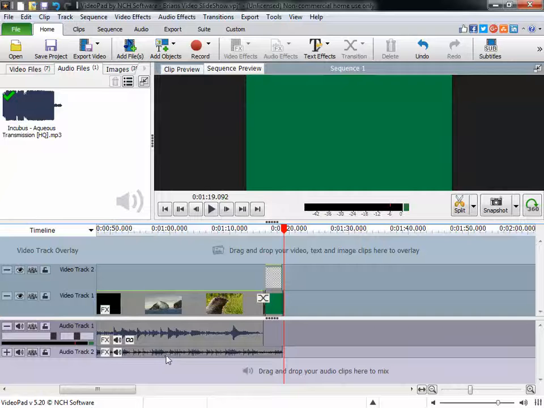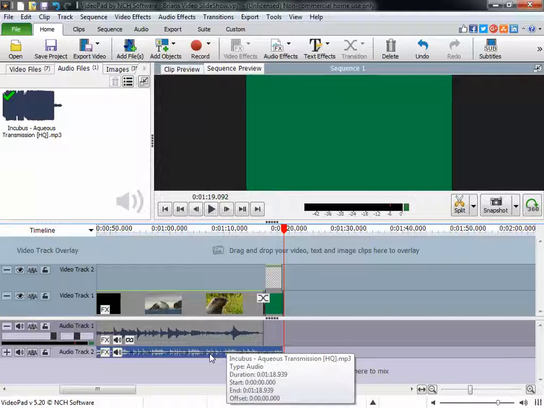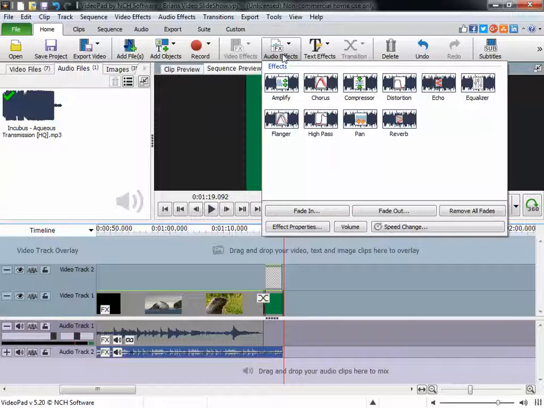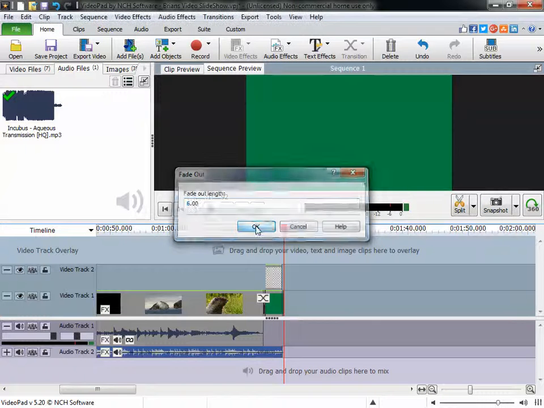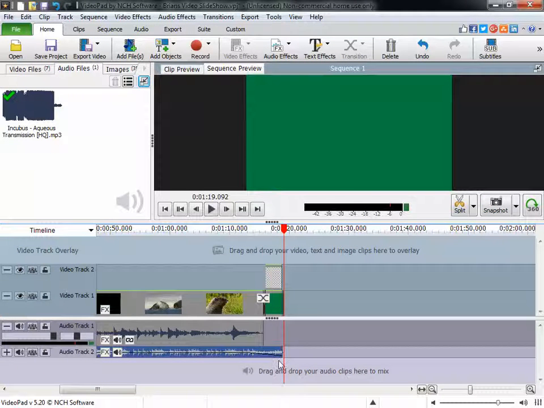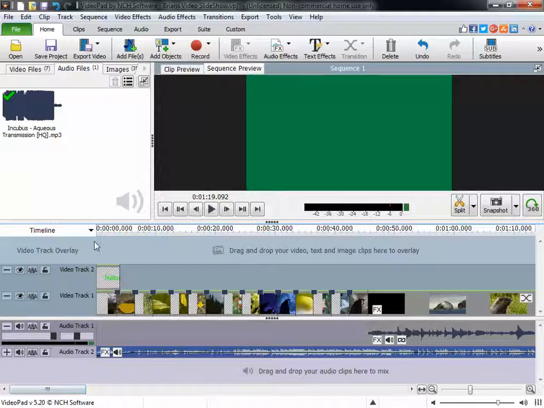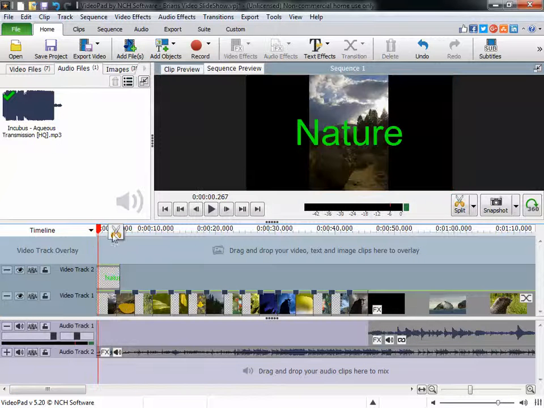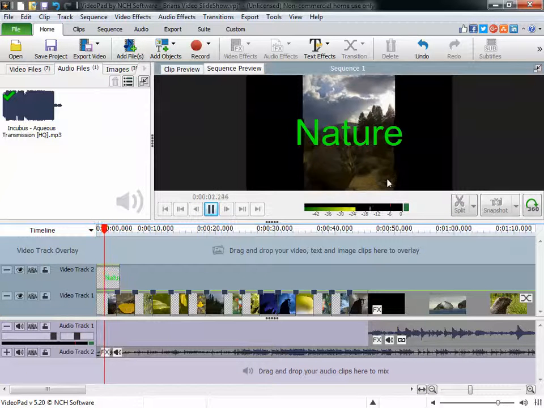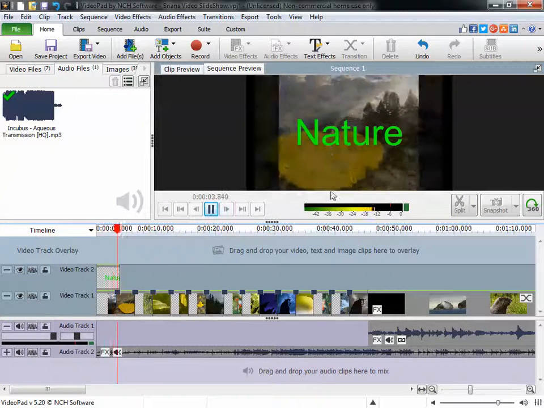Now I'm going to come back to my song and do the fade out. I'm going to go to audio effects, go to fade out, and do that over 6 seconds as well. You can see that little line change. It'll fade it out. So let's go to the beginning here and listen to what it sounds like now with our fade. Okay, you can hear that it starts and comes in quietly.